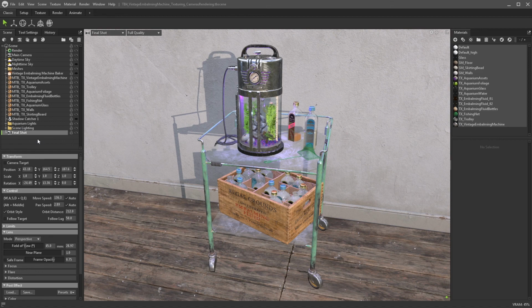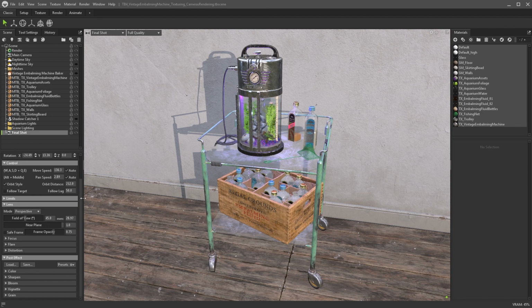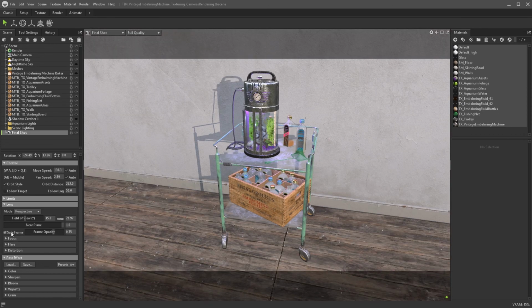Cameras have a bunch of settings associated with them, which allow for detailed customization of your shots. The first thing that I usually do is set up the safe frame, which previews the dimensions of your exported renders. This helps me compose the shots so that nothing is cut off or left feeling awkward. You can adjust the opacity of this frame also.